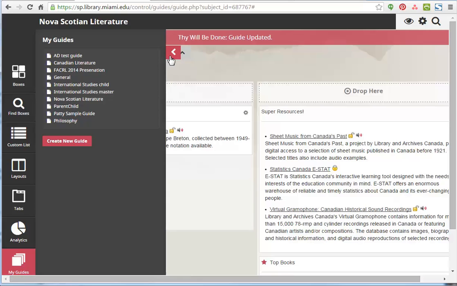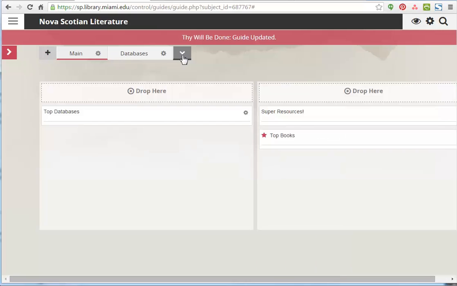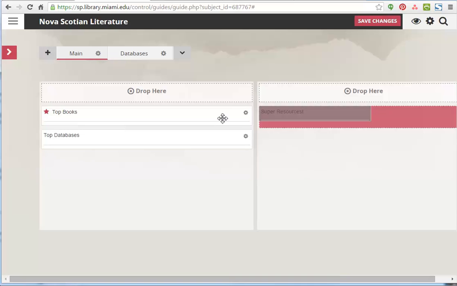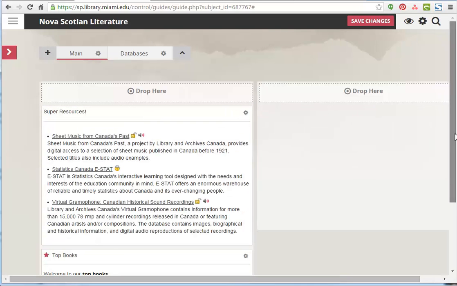So let me show you one more thing, and then I'm going to wrap up this kind of very quick overview. I mentioned this caret before, so if I click that, you see everything's been kind of minimized, and now I can reorganize all my stuff a lot more easily than when they're all expanded, and then I have to scroll down, and when you have a big guide, that can become a bit of a pain.